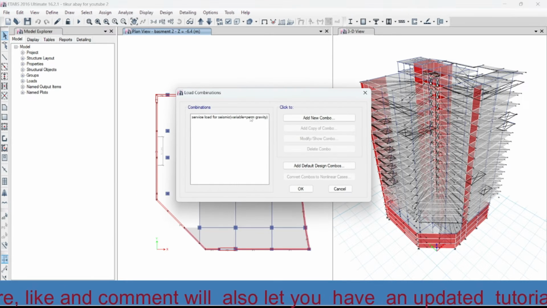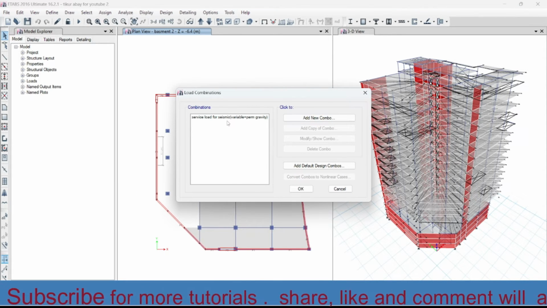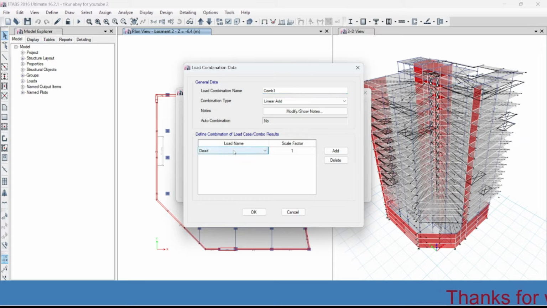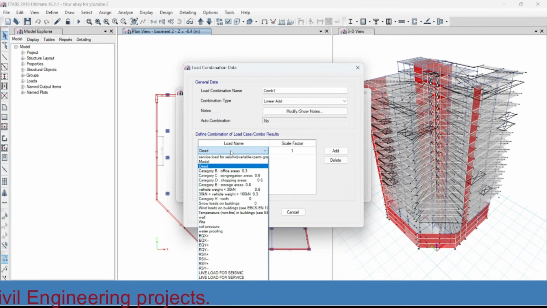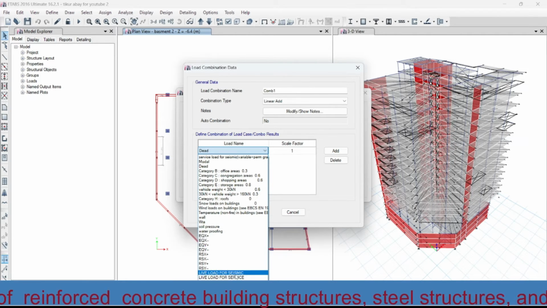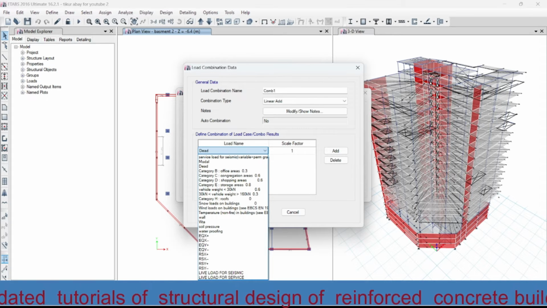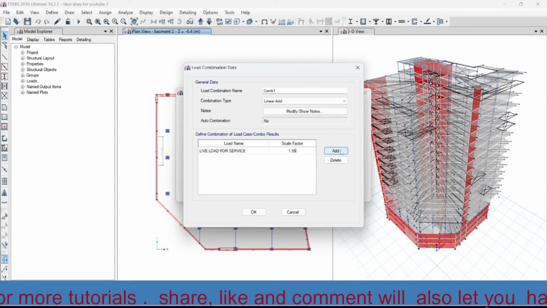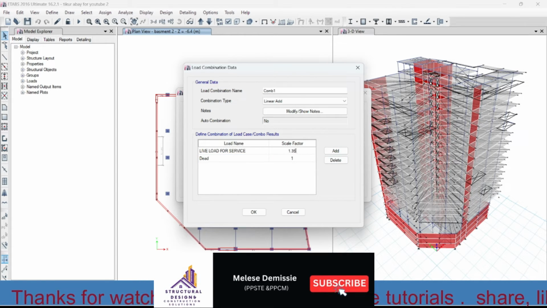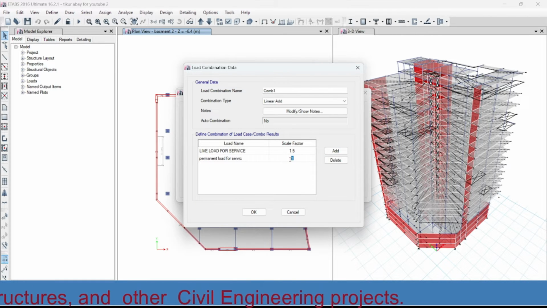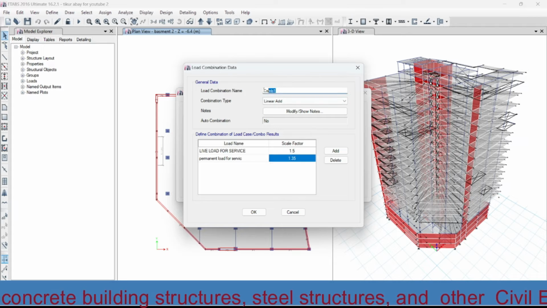Now define load combination. Here we have service load, that is variable plus permanent gravity, and we can add the second load case, which is the live load for seismic. The live load for service is multiplied by 1.35 and 1.5, and the permanent load for service is multiplied by 1.35. So this is the service load.